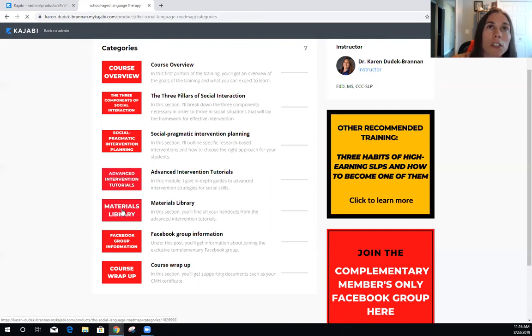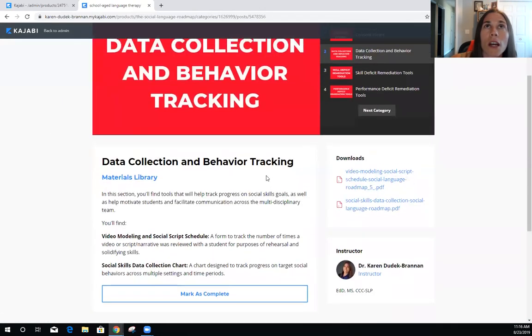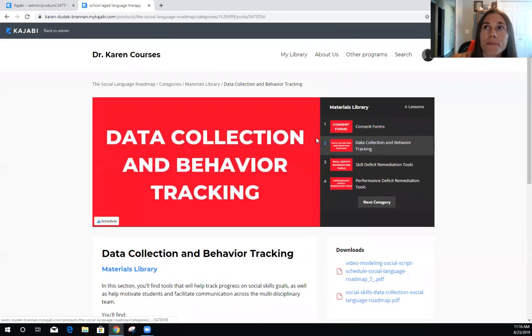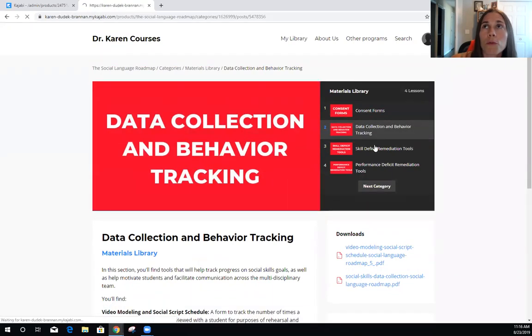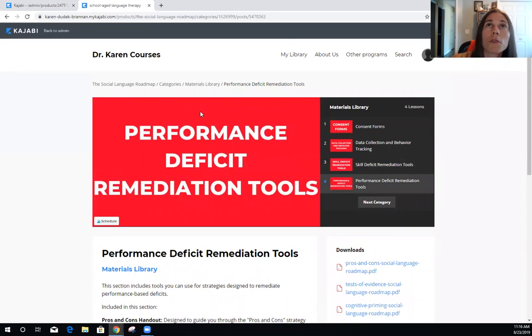So if you click on the materials library and you want to download all of them right before you watch the videos, you can actually go into the different categories here. For example, if I click on data collection and behavior tracking, there's no video up here, but you'll get a description of what the downloads are, and then you'll be able to download them here in the download section on the right.